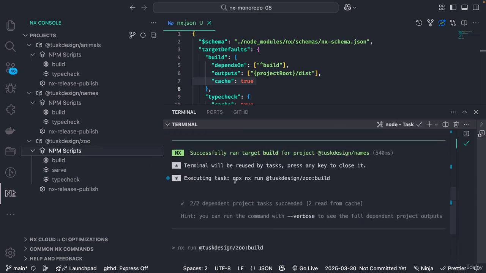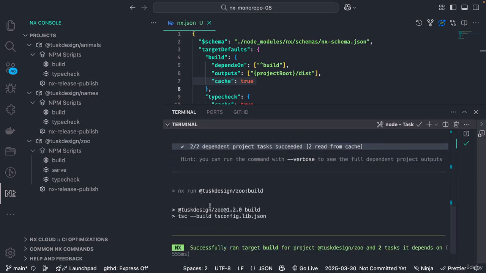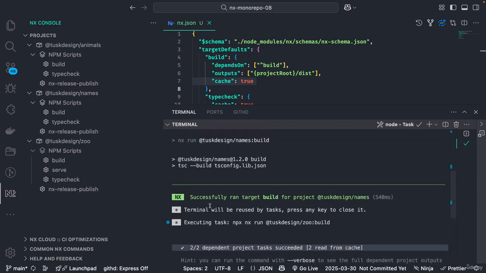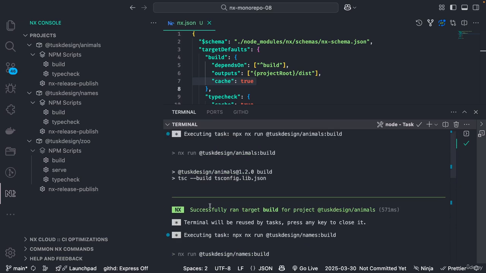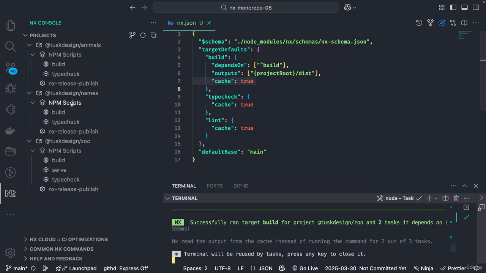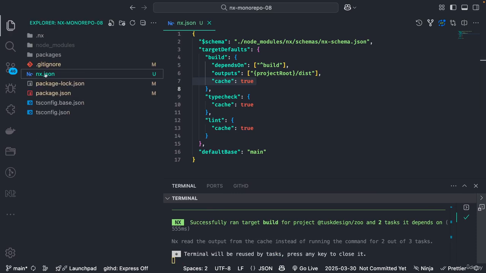And you can see the build is also dependent on two other tasks. So if you are running a build on the zoo, then it is also running the build on two other dependent projects. And here also you will be able to see what all are cached tasks. So here we will see the dependencies.